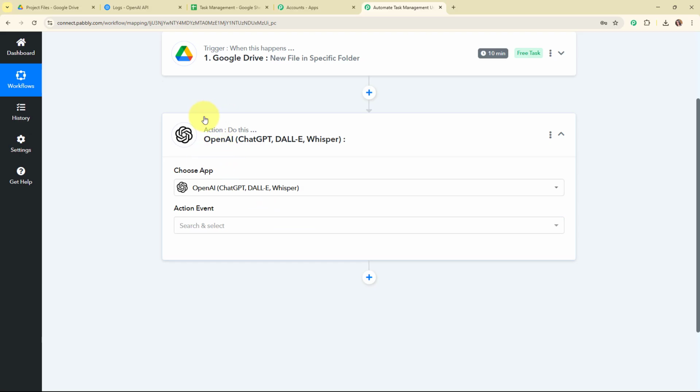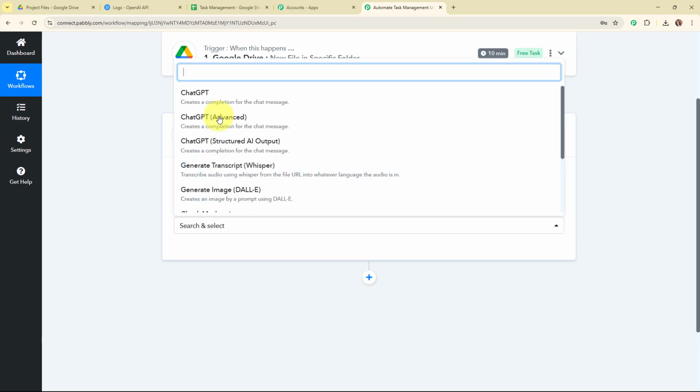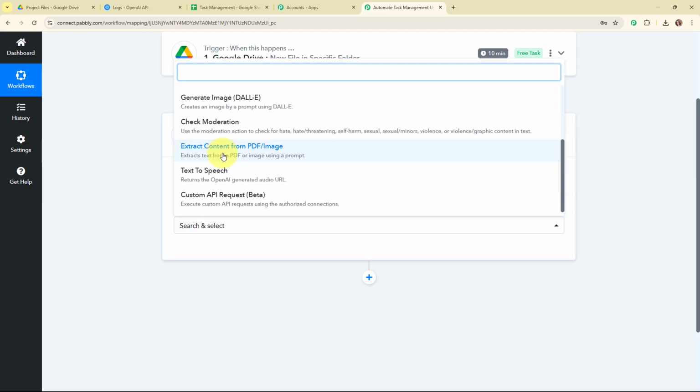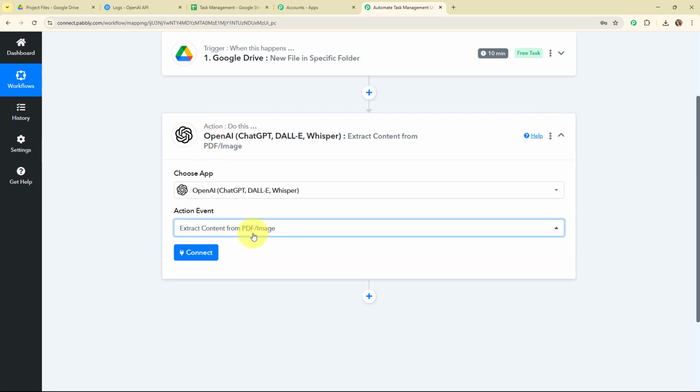In my OpenAI action step, I'm going to select my action event as extract content from PDF or image. By using this particular action event, it is going to extract the content from the PDF. That means it is going to extract the content that I have uploaded in my PDF file that I have received in my Google Drive, and then it is going to give me the task details.